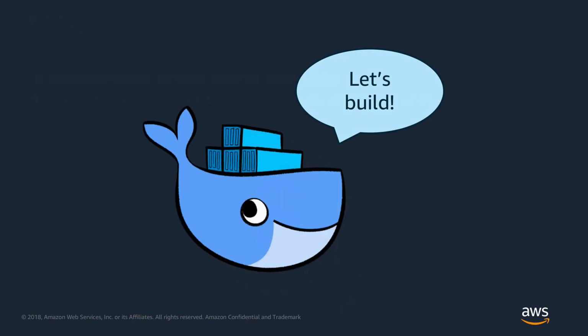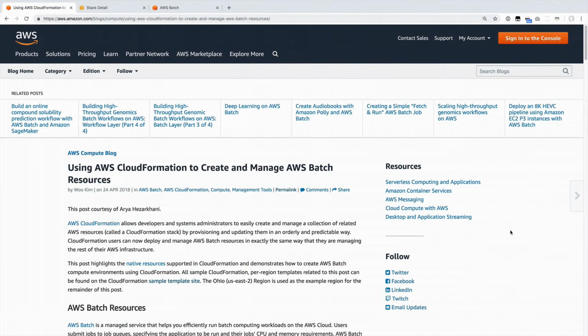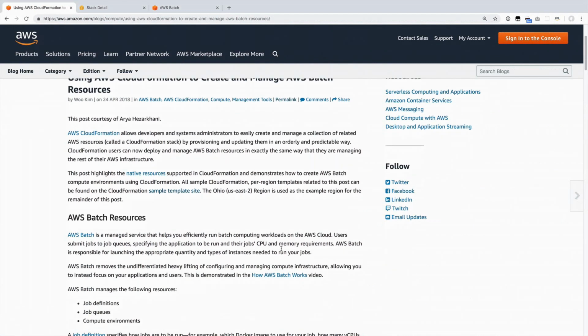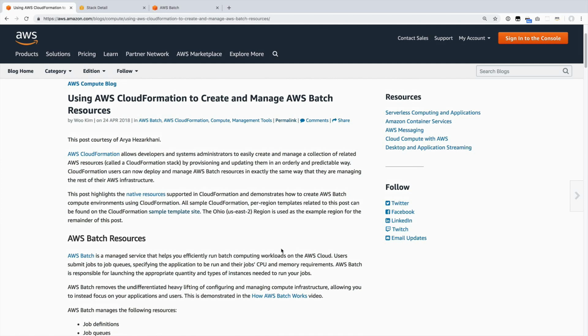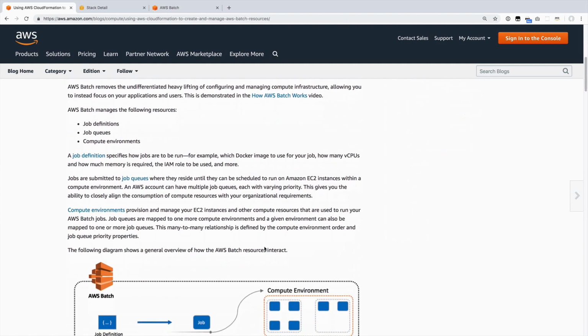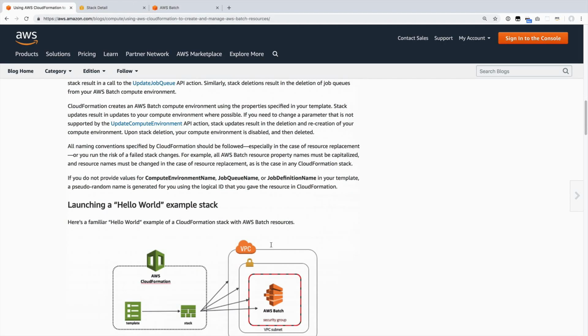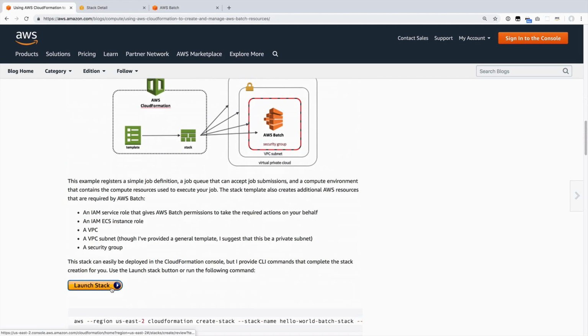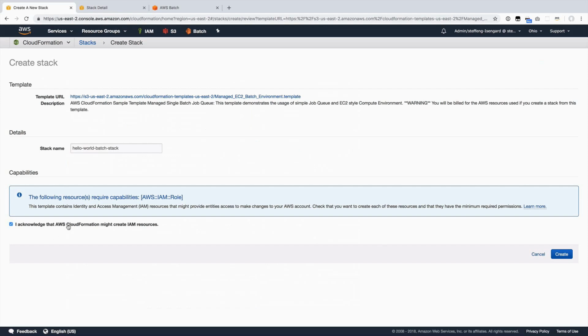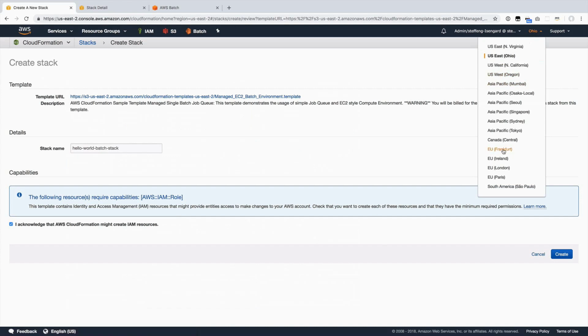I would like to show you how you can get started fast. So let's look at one CloudFormation blog post that was written by Arya, a colleague of mine. And that one here is describing how you can use CloudFormation to create and manage AWS Batch resources. And it explains every type of resource that is spun up by CloudFormation and defines a job definition, job queue, and compute environments to start. Most important, there's a launch stack button which you can click to go to the AWS console and launch that stack. Just don't forget to change the region. This one here always starts in Ohio, but you could also switch to Frankfurt if you like.